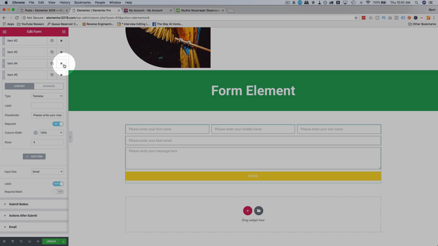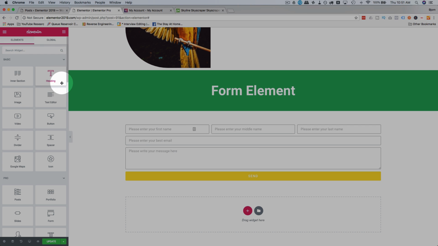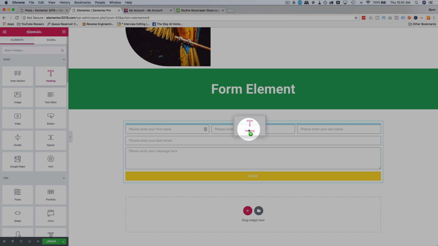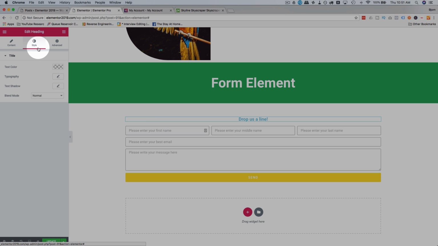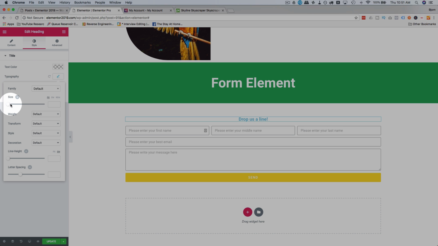And up above, I'm going to add a headline so everybody knows what this thing is that we're working on here. Because now that we removed labels, it's a little hard to see. So drop us a line. I'm going to center it. Let's make it bigger.